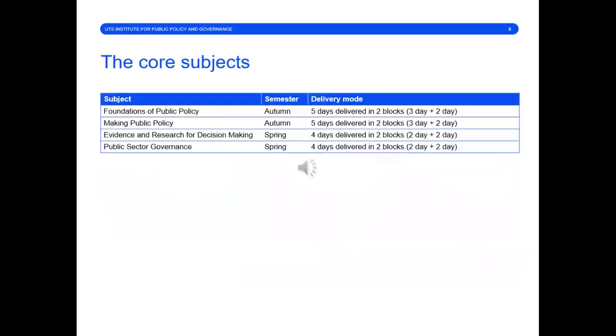So what are the core subjects that are offered as part of the program? If you wanted to do simply the graduate certificate of applied policy, what are the 4 subjects that you would have to do? Well, there are 4 of them. Foundations in Public Policy, as the name suggests, simply gives you the basic nuts and bolts themes that are relevant to public policy applied in particular contexts. These are things like evidence-based policy, behavioural public policy, transparency and accountability, and things like public participation and so forth.